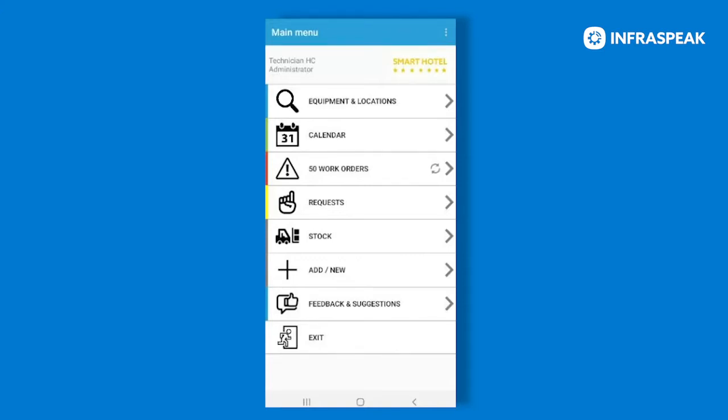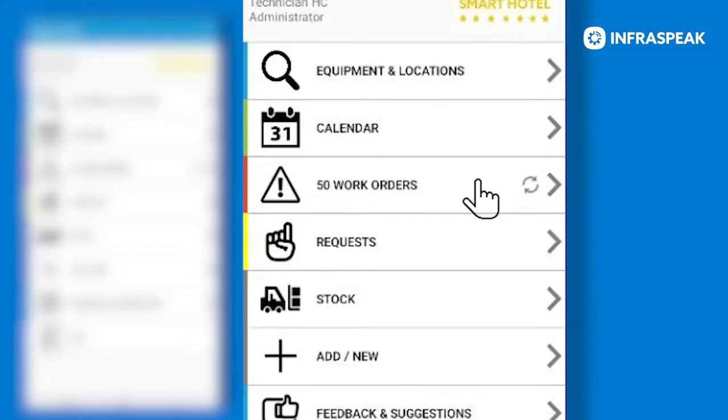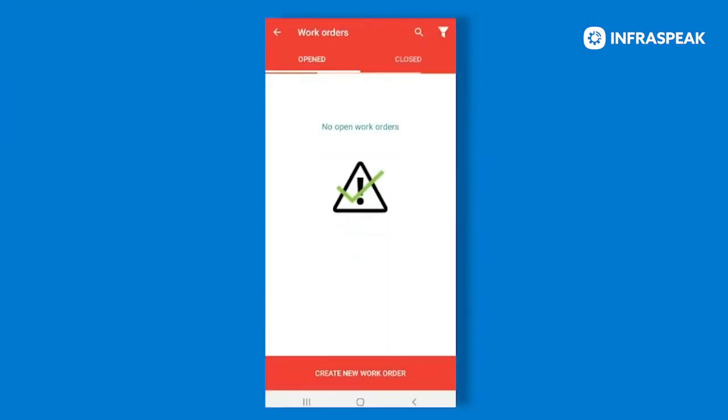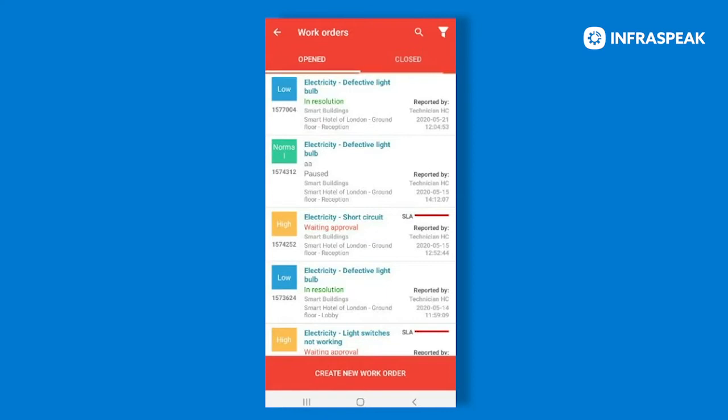So I'm going to ask you to head on over to your mobile app and log into your account. Once you do, that should take you over to this main menu that we're looking at here. We're going to head on over to the work order tab and select that one. And that's going to give us our work order log.